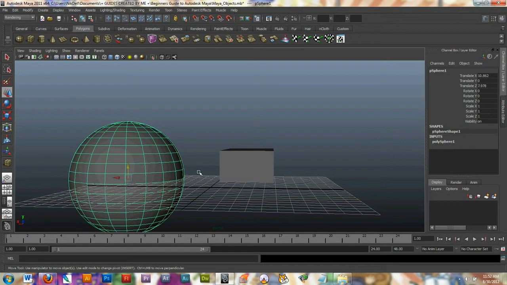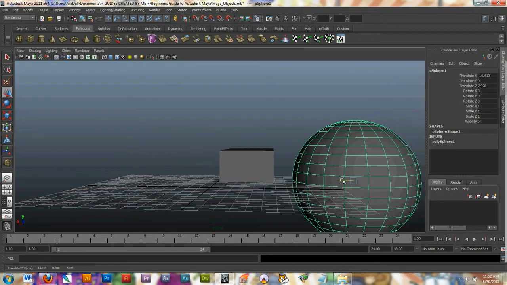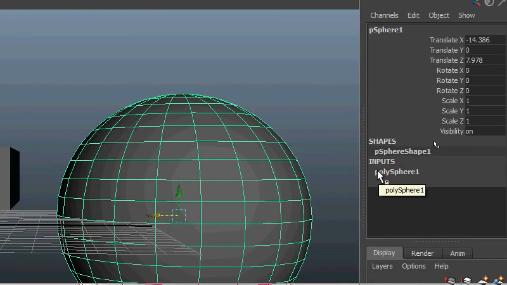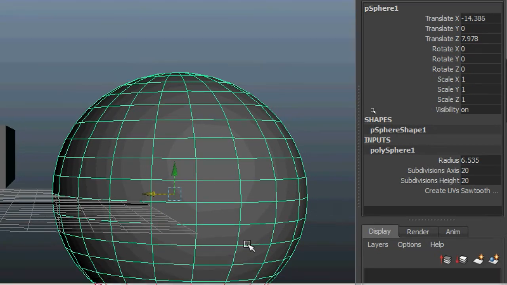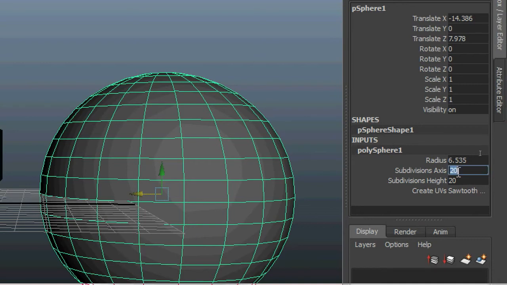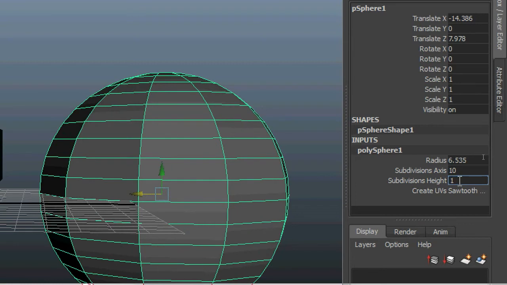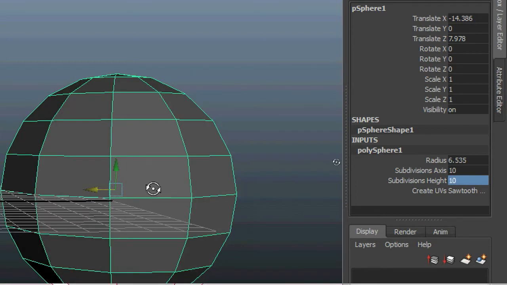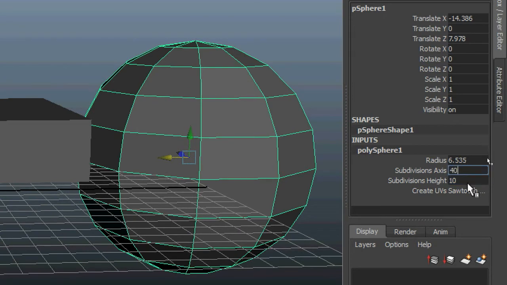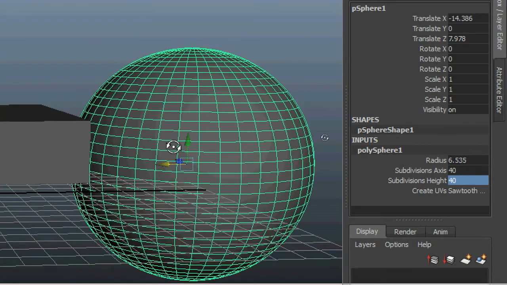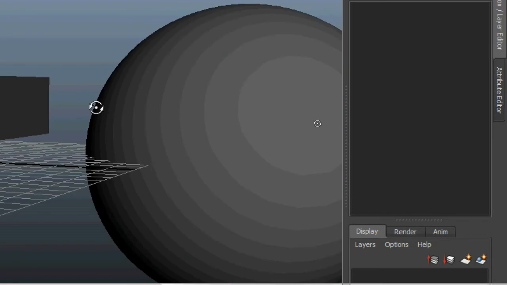For example, when I'm working with this sphere, there's an inputs box called Polysphere 1. If I click on that, it lets me control how many subdivisions on the height and across the axis of the object. Right now it says there's 20 in each direction. I can change this number and type in my own number. Now it's even more low res. Or I can make it double what it was before and make it 40 on the height and axis, and my object will be much more smooth.